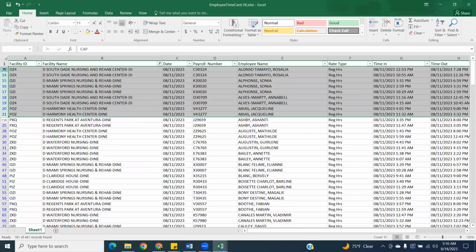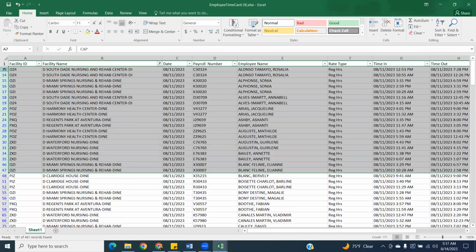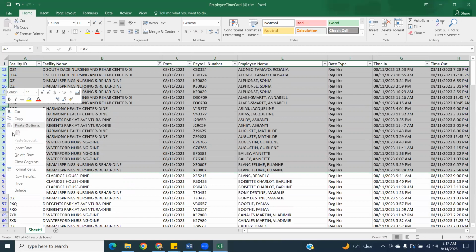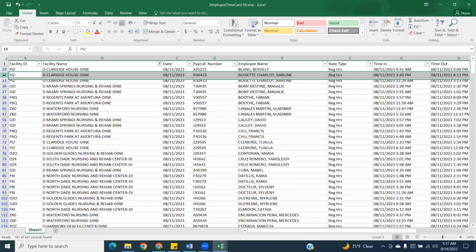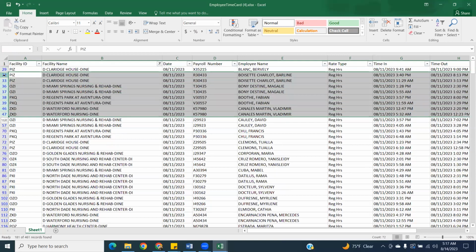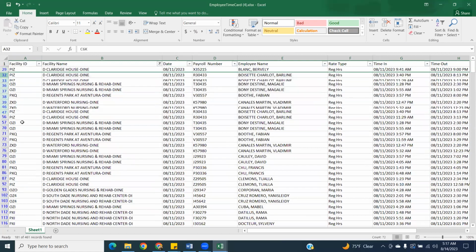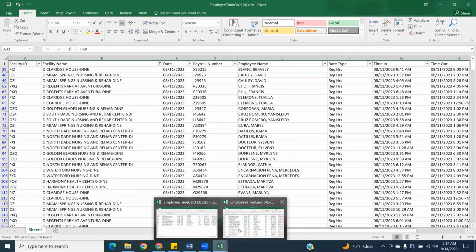So what I've been doing is, when I get to somebody who hasn't had a double punch, like for example, that Beverly Blank right here, she only has one single punch. So I'm going to get rid of these other ones, delete these rows, and then do the same pretty much until the end of the sheet. Now, I have already done that just for the sake of this video and timing.